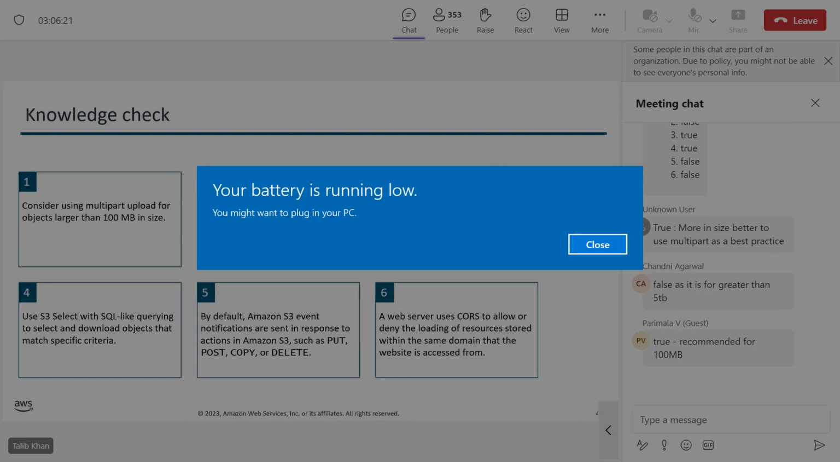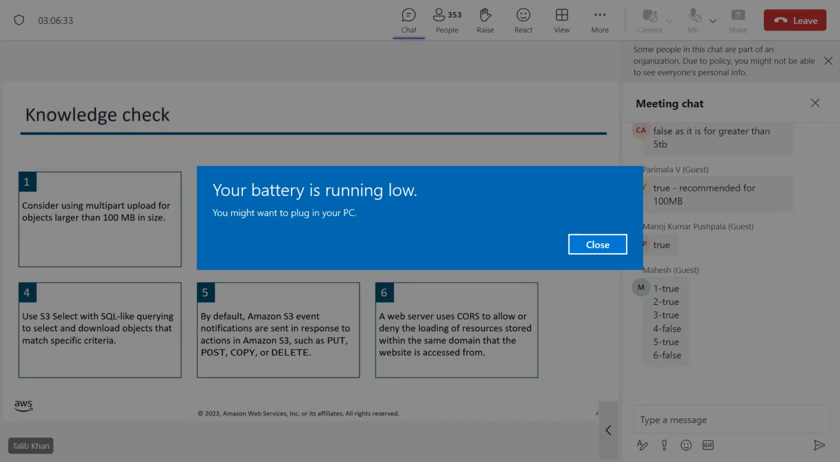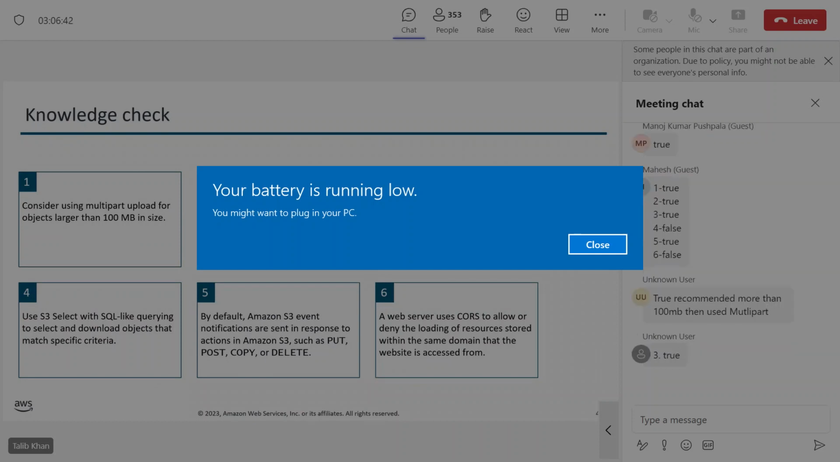Let me see who is giving the explanation for false. Those who are saying true, yes, you got the concept. Even those who are saying false, we can use single upload till 5 GB. So this is Selva: false because we can use single upload till 5 GB. It's not like that. You can do that, but AWS recommends that if the file size is more than 100 MB, then use multi-part upload because the upload speed is also faster if you're using multi-part upload. So the answer is true.